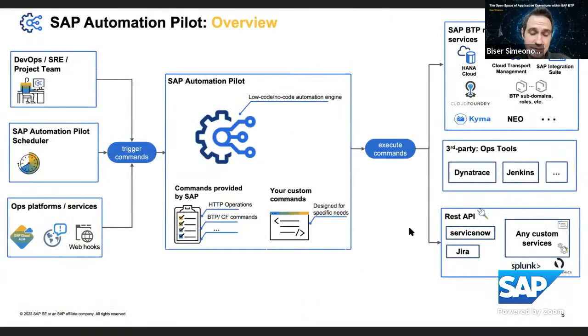Then, as a very quick introduction to the automation pilot: similar to the alert notification service, the automation pilot is an extension when it comes to ops automation. As we can figure out by the name, it is a low-code, no-code automation engine, also provided as a product from the SAP BTP cockpit that can be enabled. It provides a UI, so we can create, model, keep and execute the needed commands from the automation pilot itself. The commands can be executed in different ways.